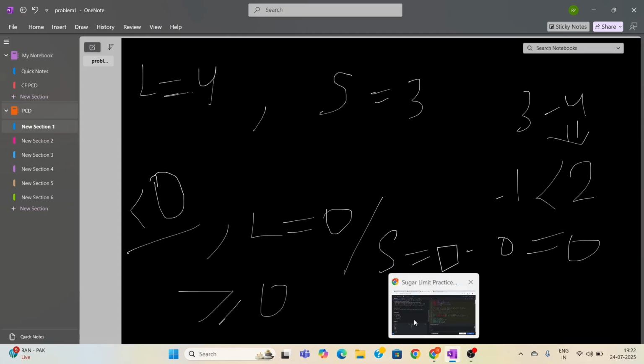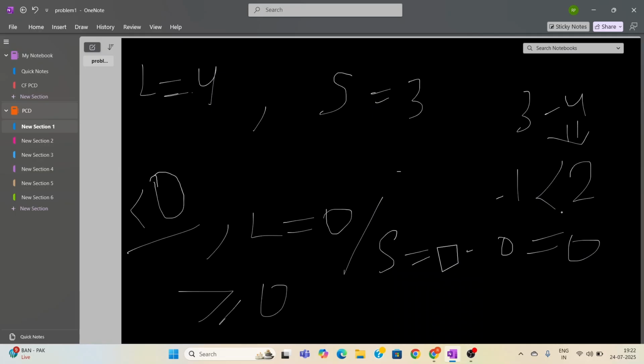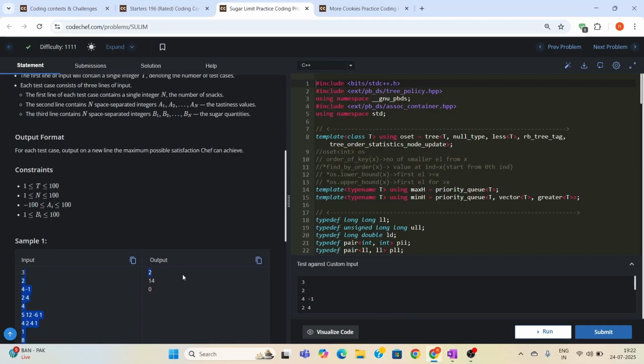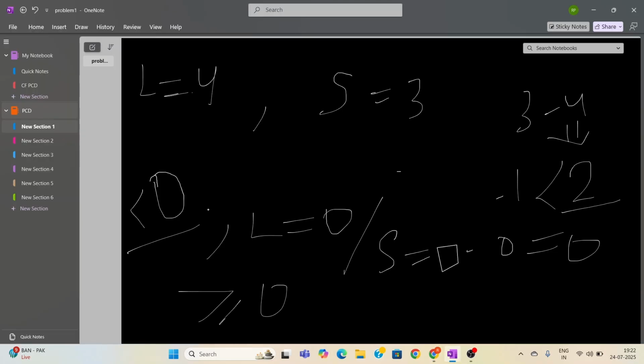You can see here, I got the answer 2 as the maximum for this test case. You can verify from here. Yes, you got it. So how will I think about this?